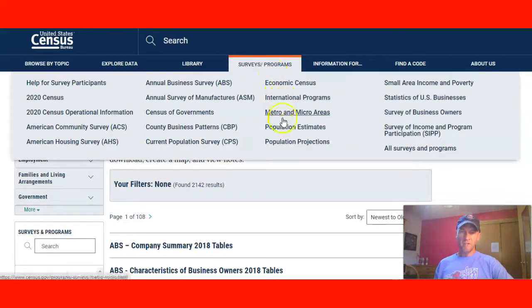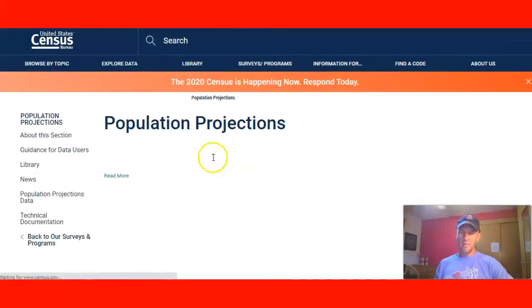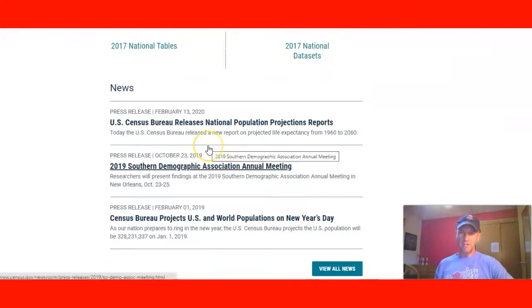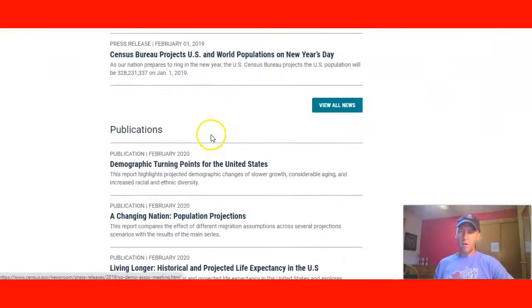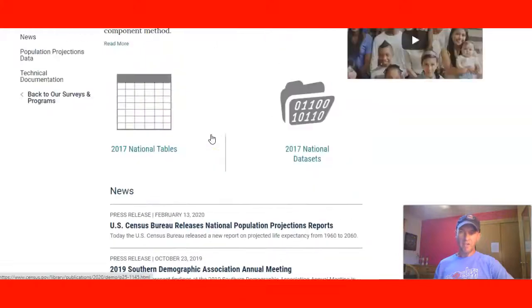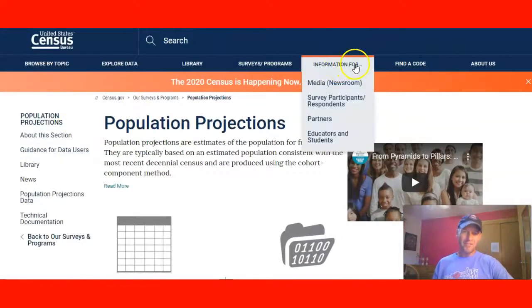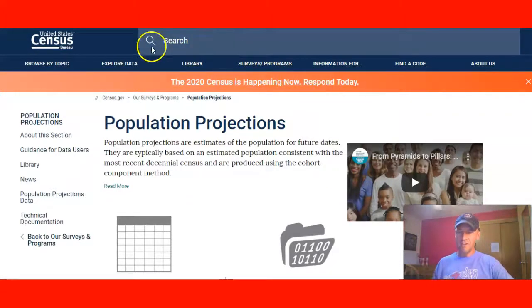You want to find different surveys that have been taken in different metro and micro areas, population estimates, population projections. You can look at those, 2000 data, 2017 tables, all kinds of different demographics and things that could be relevant for, of course, teachers of different subject areas.